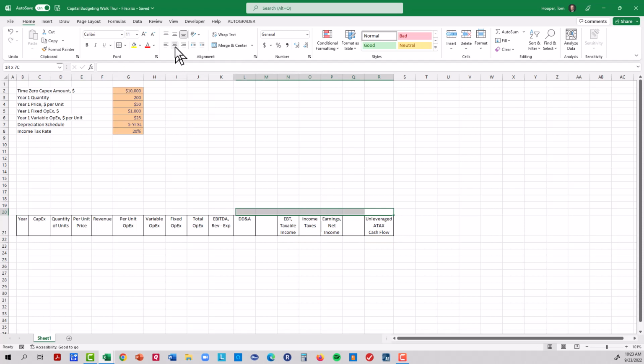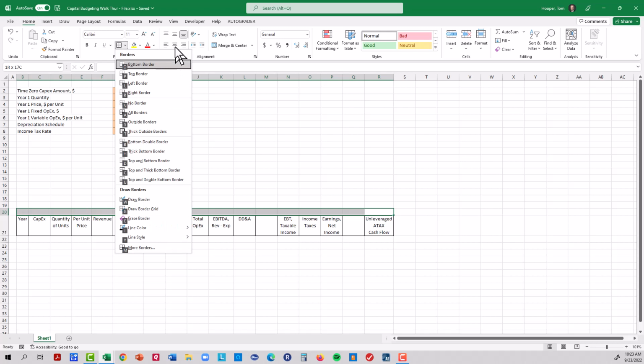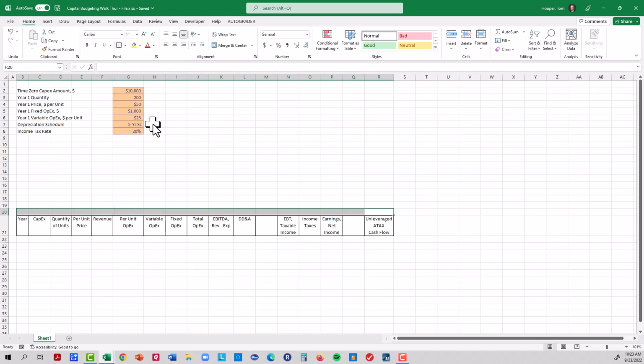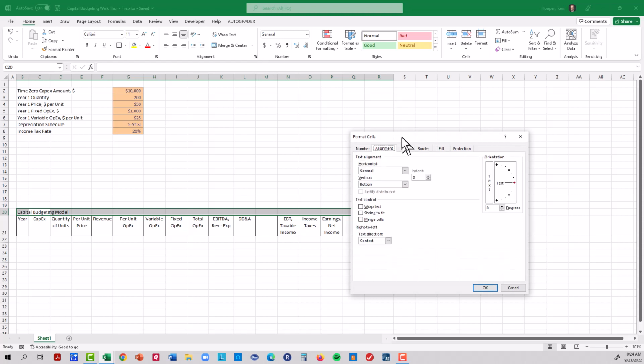And I'm going to put a border around this. It's going to be Alt-H-B. Let's see, what's the one for just the outside borders? S. And within that, I'm going to type capital budgeting model. And I want to center all that across the selection. I'm going to hit Control-1, which is going to bring up this little key right here. Go to the Alignment tab with my right arrow, hit Alt-H to go to horizontal, and then the down arrow to hit Center Across Selection.